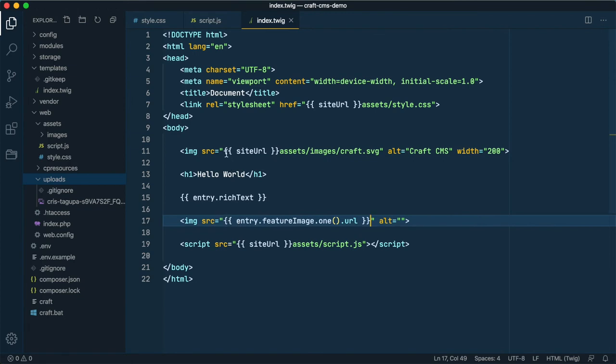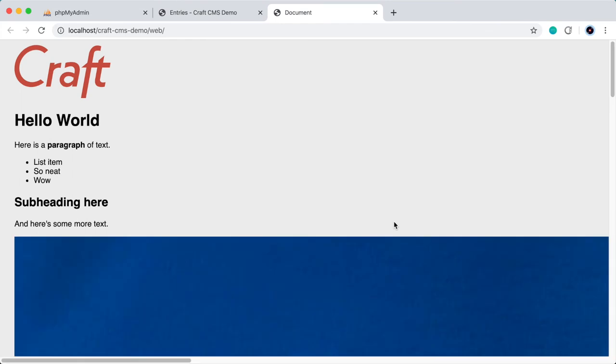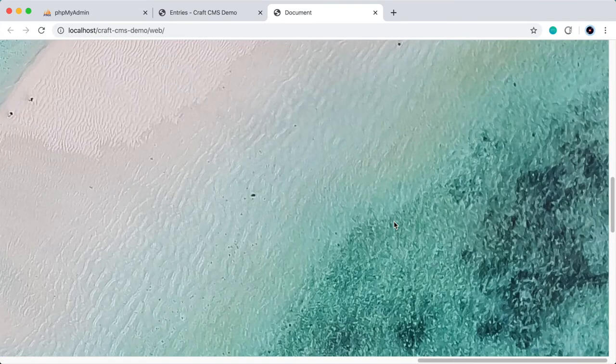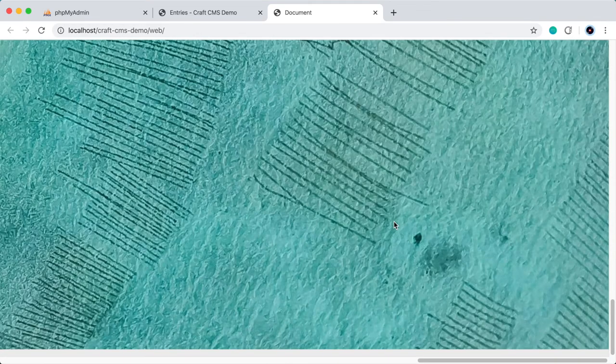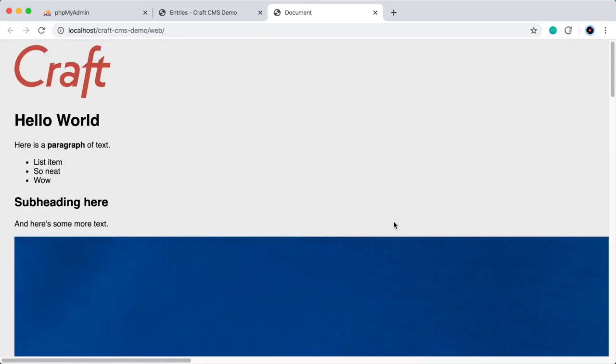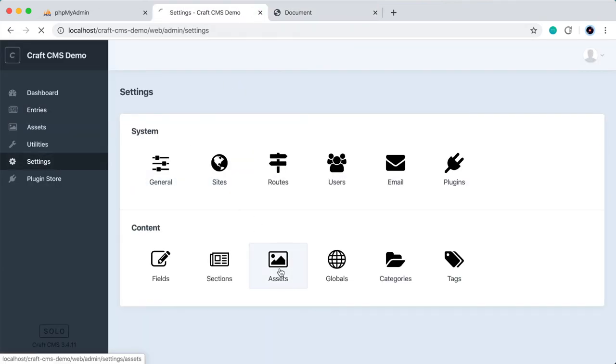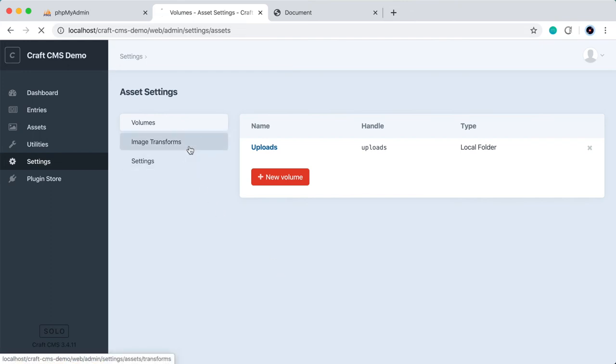And note that we don't have to use the site URL variable here because the feature image, the image field, knows what the full URL is to this image. So let's just save that, go to the browser, and refresh. And you're seeing that we get the whole full resolution image here, which we almost never want to do on a website. So what we have to do is create an image transform to resize this image after it's been uploaded.